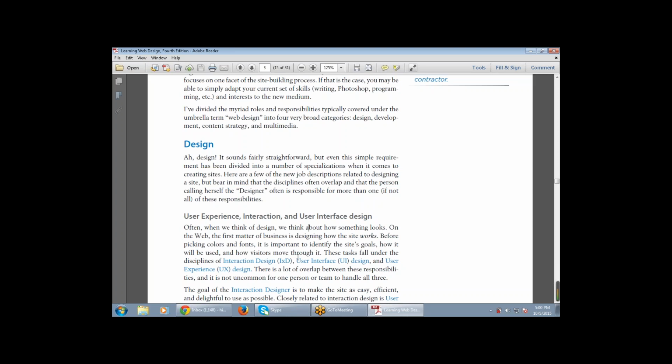What are the various tools used in the site? Before picking the font and the color, it is important to identify the site goal, how it will be used, and how visitors move through it. That is, what are the goals of the site, and what are the various fonts available for the website.